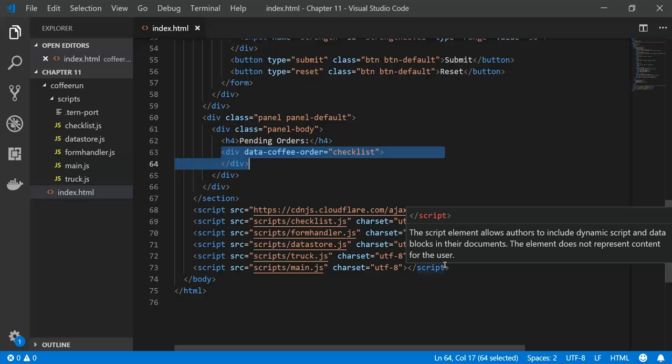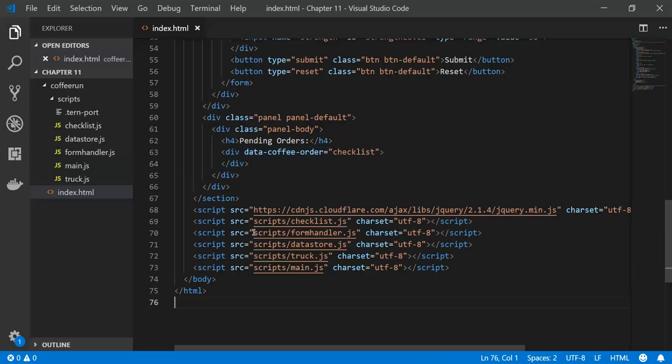Your code should always have a specific purpose. If you've been reading through the book, this form handler JS is a module for handling forms. This data store module is a module for storing data. This truck module is the module for taking orders. This main module ties them all together. So everything has a single responsibility. If you want to read some interesting stuff, go study the single responsibility principle. For those of you that are really interested in this, you would want to take the time to go out and read about that if you haven't heard about it yet. We discuss it later on in another class.